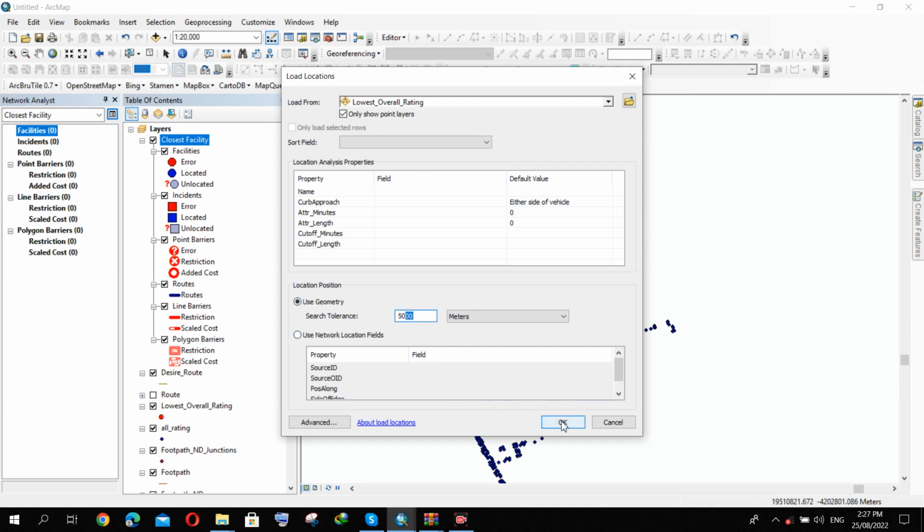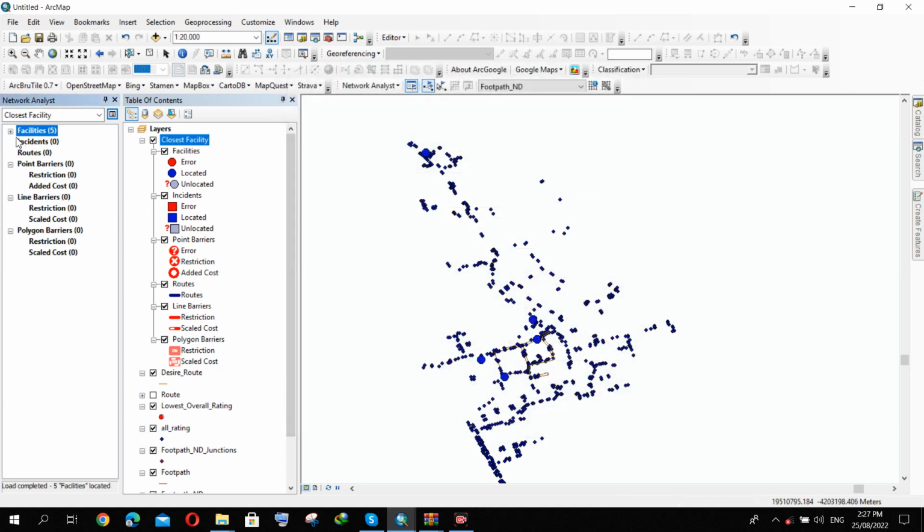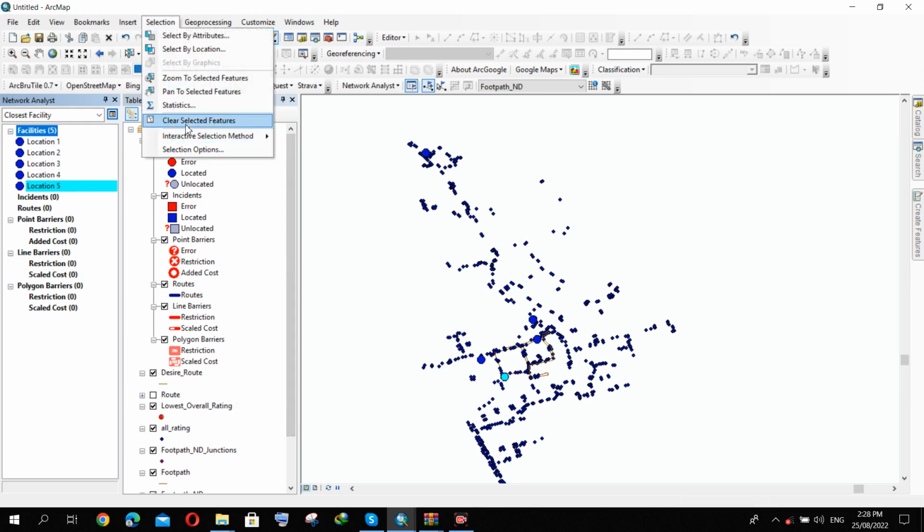So after I'm done with that, then you click OK. Once I click OK, as you can see here, the facility is 5 locations. This location is having the lowest rating point, and location 2, location 3, location 4, and location 5. So you can just click or select it.